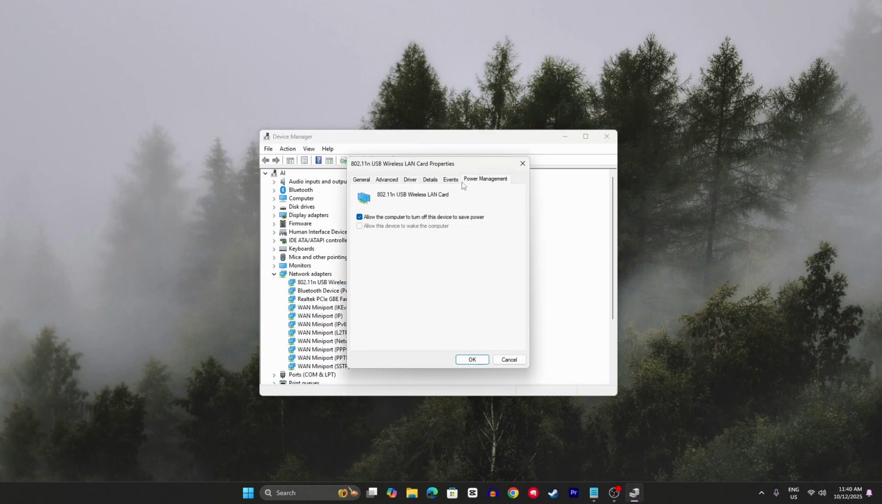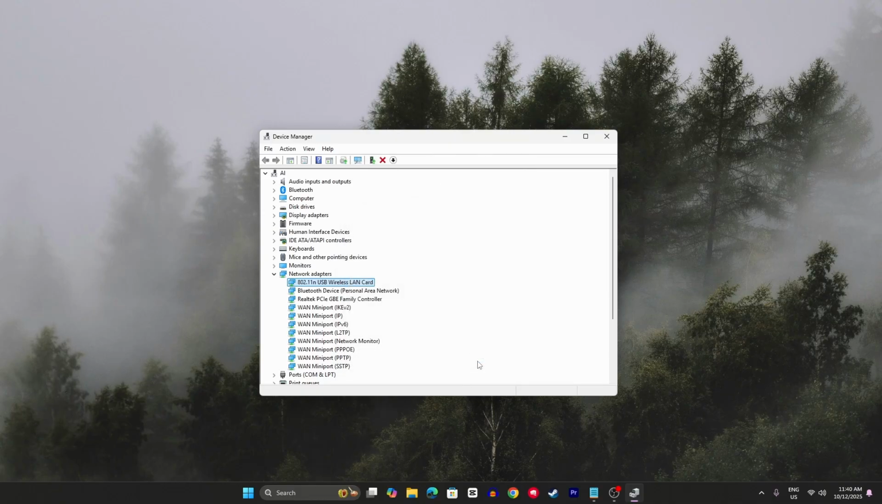Now go to the Power Management tab and make sure the option Allow the computer to turn off this device to save power is unchecked. Restart your computer and see if this fixes the issue.